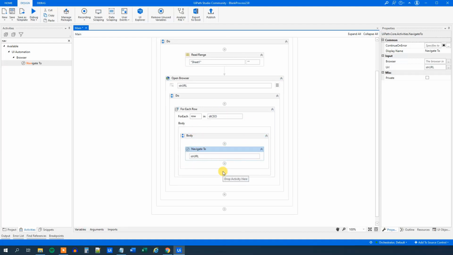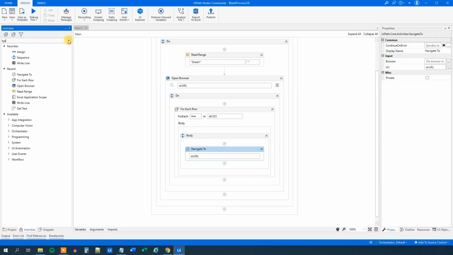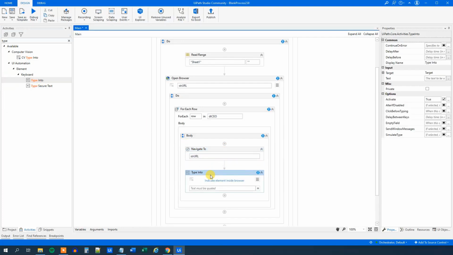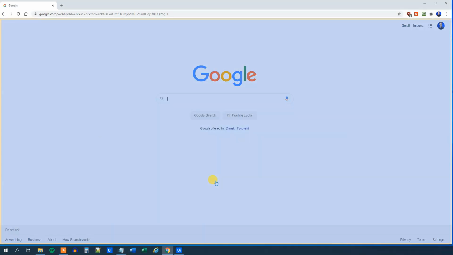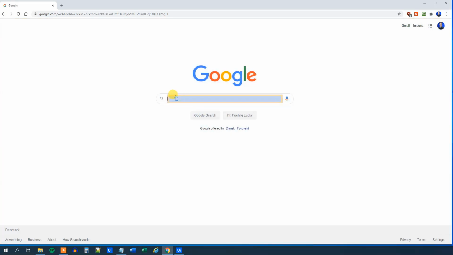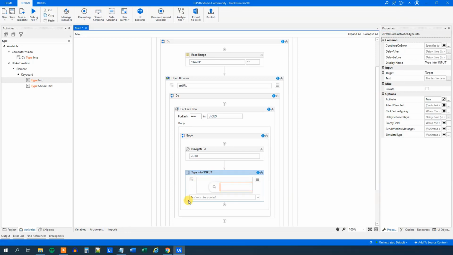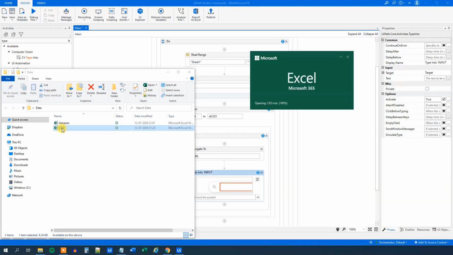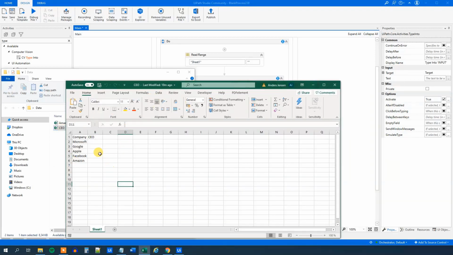That's fine. Then we want to do a search, and we'll do that by having a type into here, drag it in. We will indicate where we want to type in, so click indicate, and you can now see that you can select the UI element here, that's the search field, like this. What do we want to type in? Well, we want to type in whatever is in the current row of the data table. Remember our data table, let me open up the CEO Excel sheet again. Our data table will look like an exact copy of this.